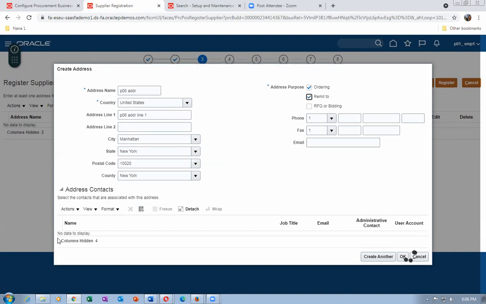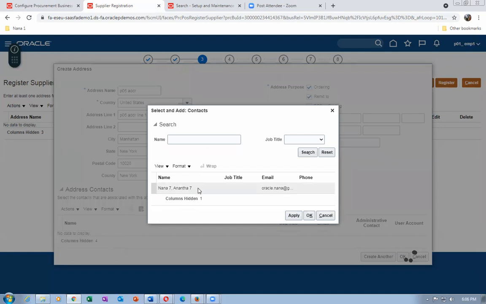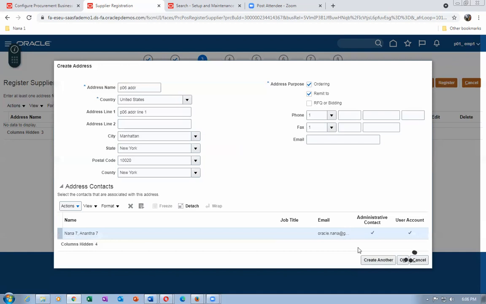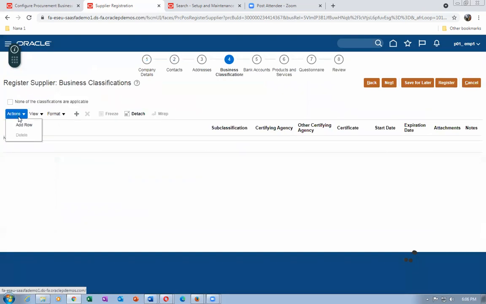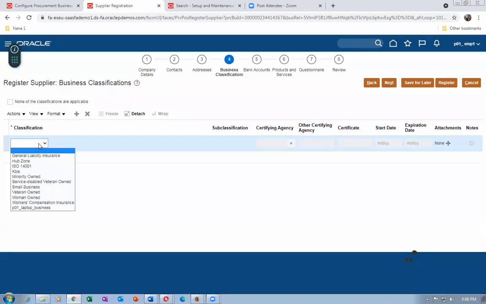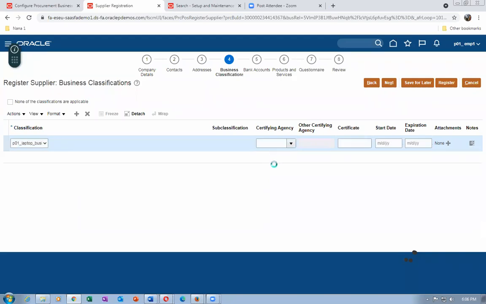Warning and then limit to collections. Select that. And then select this address, make it apply and then click on OK. So we click on OK. Okay. Business classification, I won't go there. I will go to the app. I will now put my small business over here. P01 small business. And then certification agencies, others.